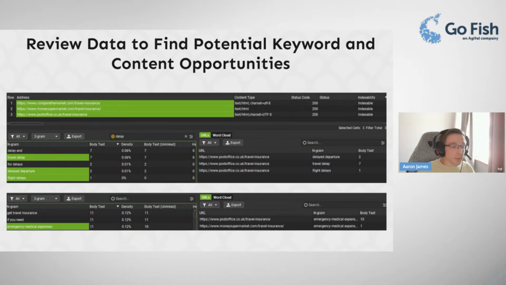Another one that was interesting that we noticed was emergency medical expenses. This was mentioned on postoffice.co.uk and moneysupermarket.com, but it wasn't mentioned on Compare the Market. So perhaps Compare the Market is missing a potential opportunity there. Perhaps they could have some content discussing that and linking to supporting material. So it helps us really dig into content and identify potential opportunities.